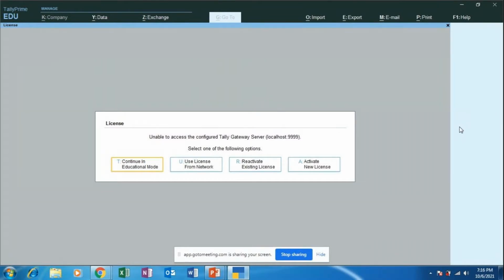Suppose I have purchased the software, there was a buy now option, right? So if I've purchased the software, I will be given a username or user ID and a password. With that username and password, I can activate the new license by selecting this. Suppose I have gone for the upgradation, let's say from ERP 9 to TallyPrime software, or I have upgraded with certain new features, then I can go for reactivate the existing license. Is that clear? Reactivate the existing license.